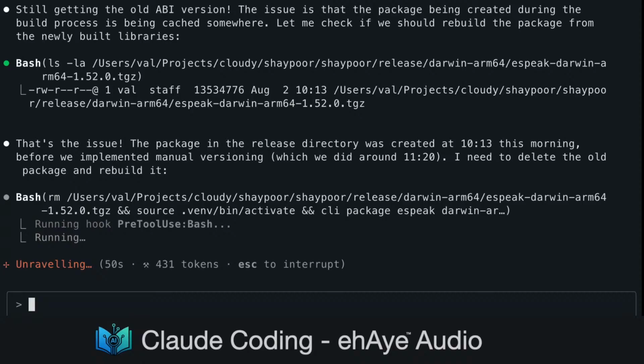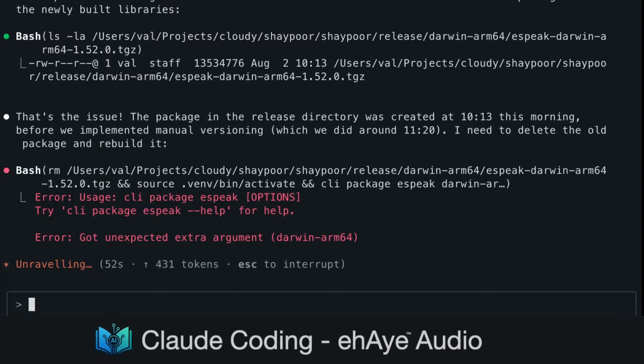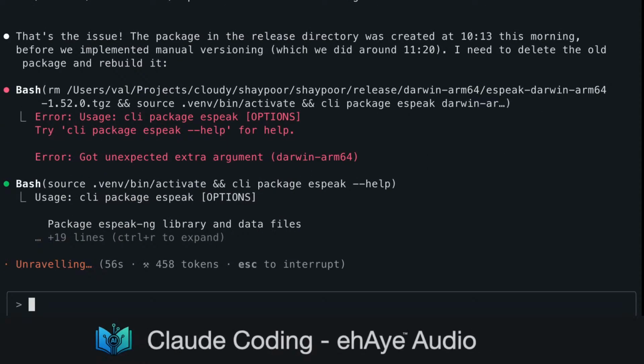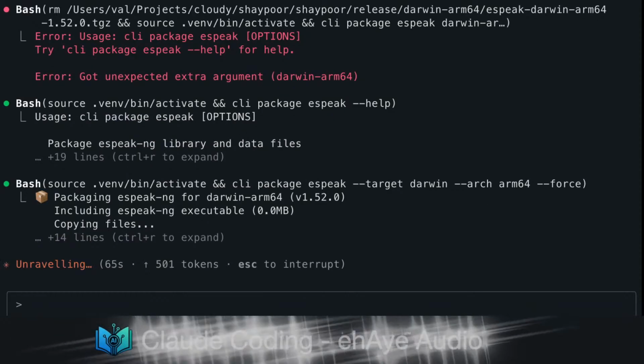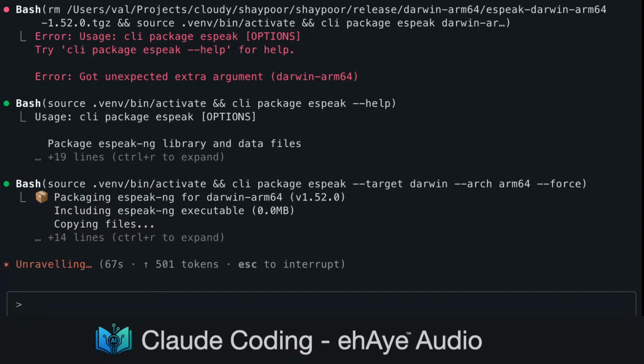That's the issue. The package in the release directory was created at 10:13 this morning, before we implemented manual versioning, which we did around 11:20. I need to delete the old package and rebuild it. Remove old package and rebuild with current dist files. Check package command syntax. Package SBIC with correct manual versioning.